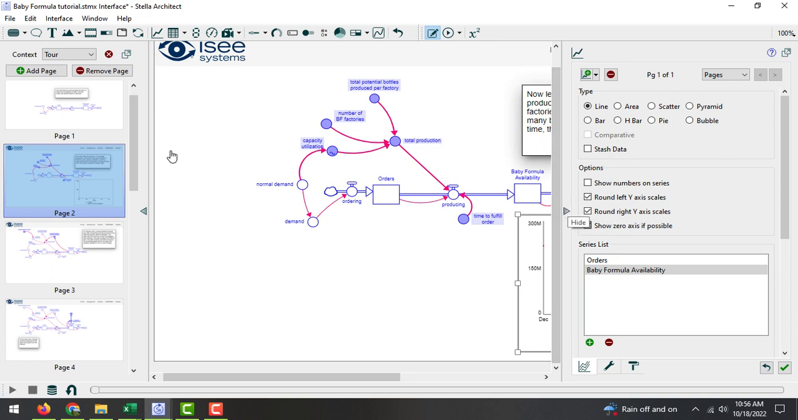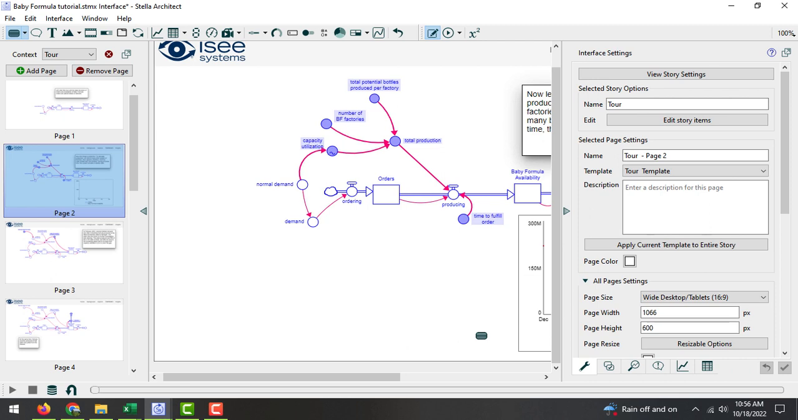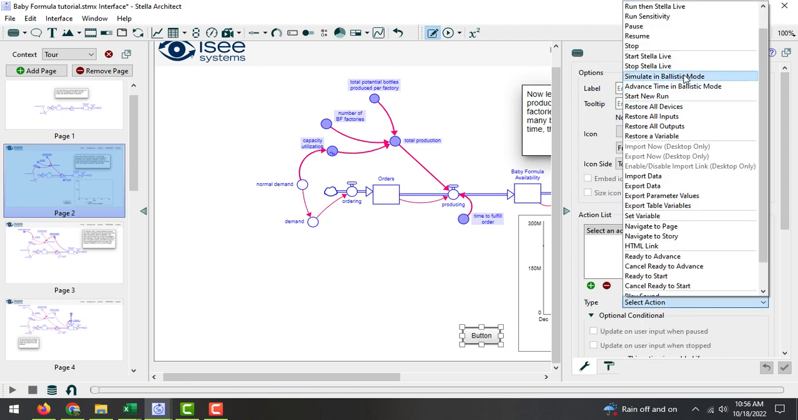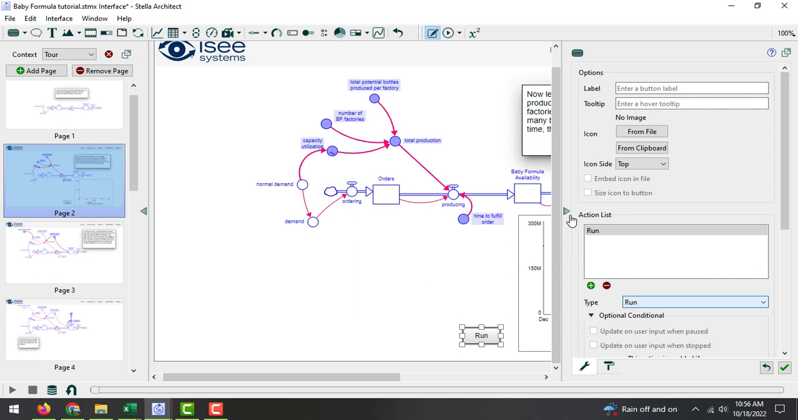Oops. And as we are on the interface window, we are going to need to add a run button so people can run the model. So go up and select run on the action.